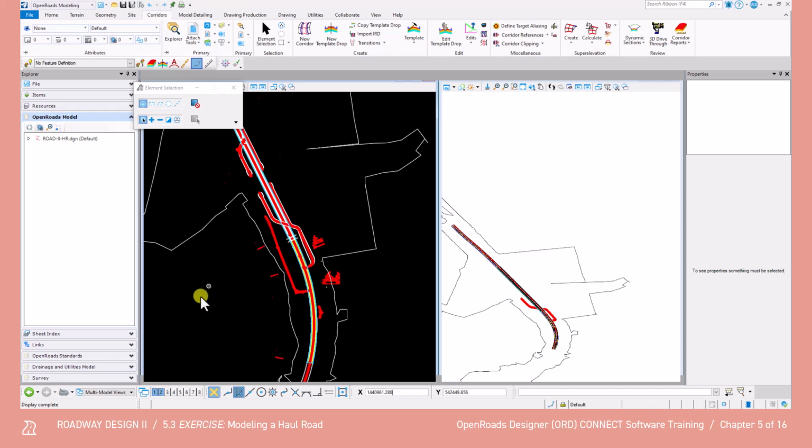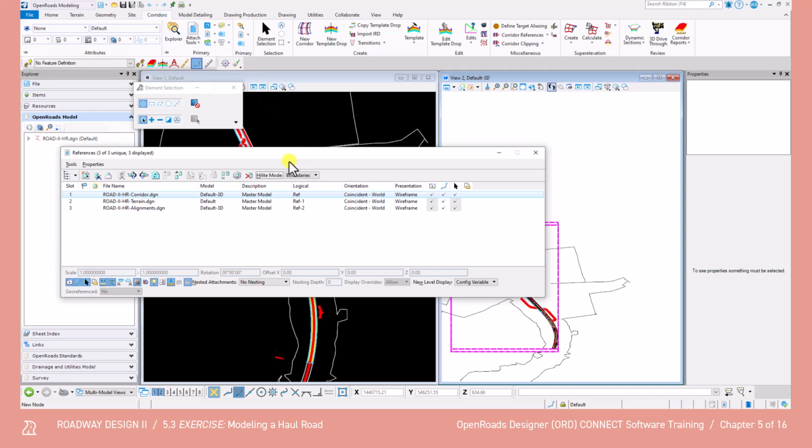Once the file loads, make sure that the multimodal views is active in the lower left corner. This makes it so that we have both the 2D and 3D views shown on the screen. Now let's make sure that we have all the correct files referenced in both the 2D and 3D views. We need the corridor, terrain, and alignments files referenced in both views.